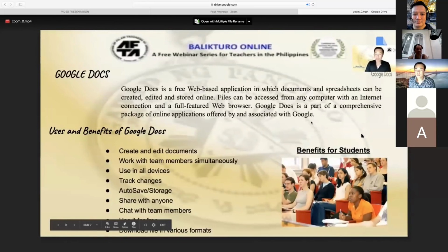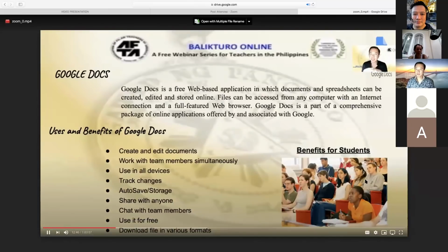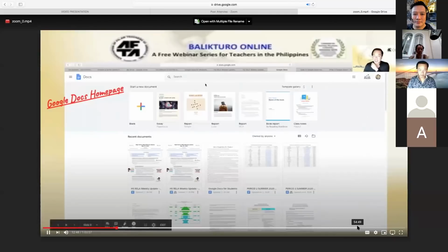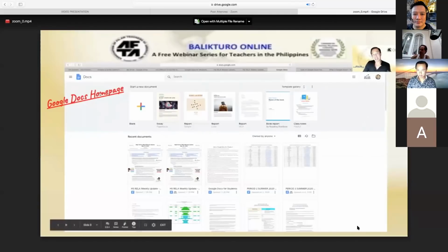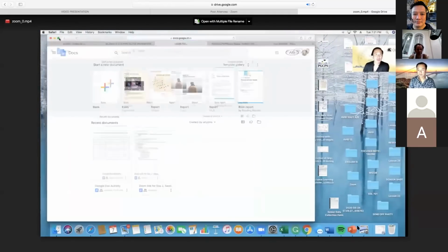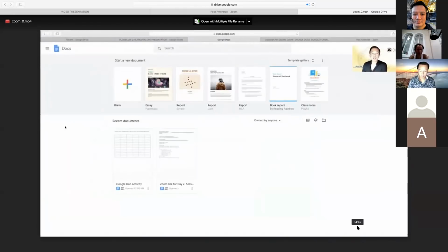All right, now let's move on to the very basic functionalities of Google Docs. Okay, so as you can see, this is the Google Docs homepage. What I did is link the homepage here, just like a snapshot of what the homepage is all about, but I'm going to bring you to the homepage itself. So boom, there you go.